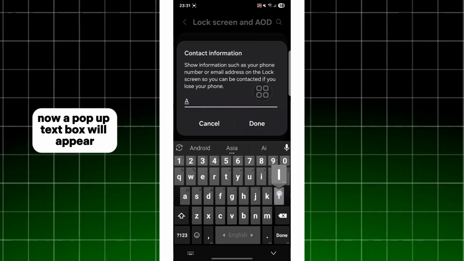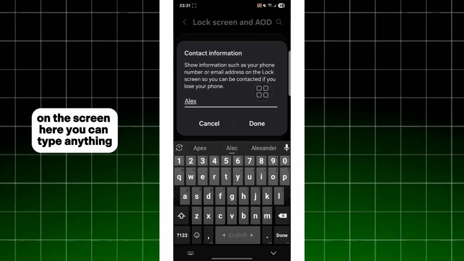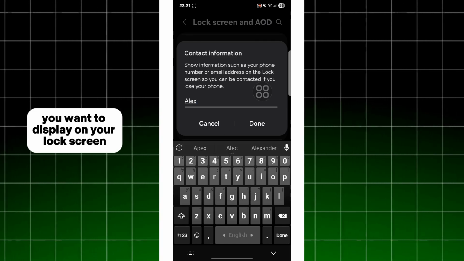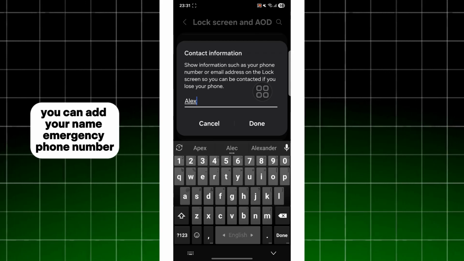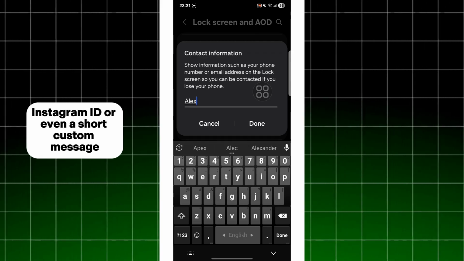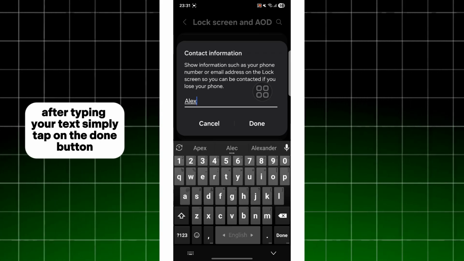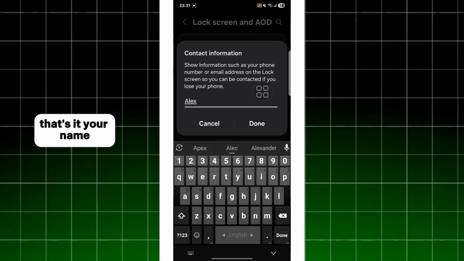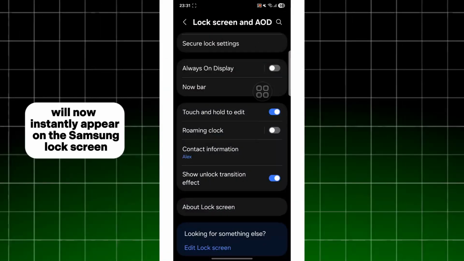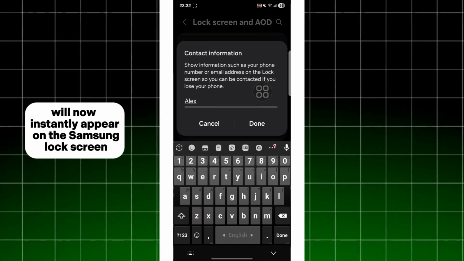Now, a pop-up text box will appear on the screen. Here you can type anything you want to display on your lock screen. You can add your name, emergency phone number, Instagram ID, or even a short custom message. After typing your text, simply tap on the Done button. That's it. Your name or custom message will now instantly appear on the Samsung lock screen.